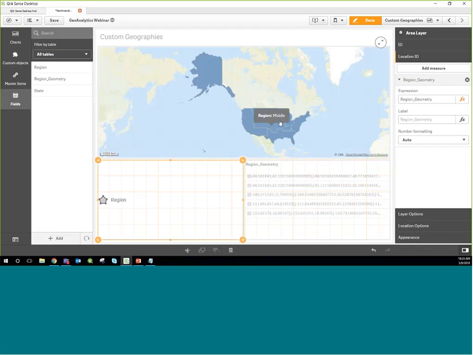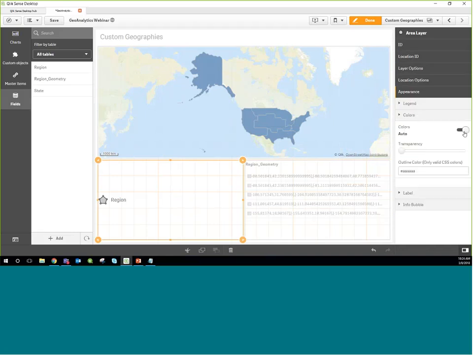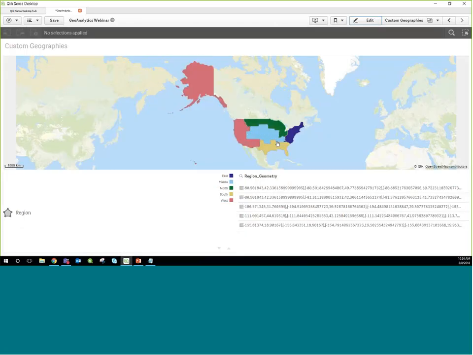And there we go, and we can see it's using these coordinates to define these regions. I'll go ahead and add the color dimension so that we can see this a little easier. And there we go. And you can add similar drill down features that we had before, where we use a region layer and a region area layer and then a state area layer. And we can drill into that and see that as well.